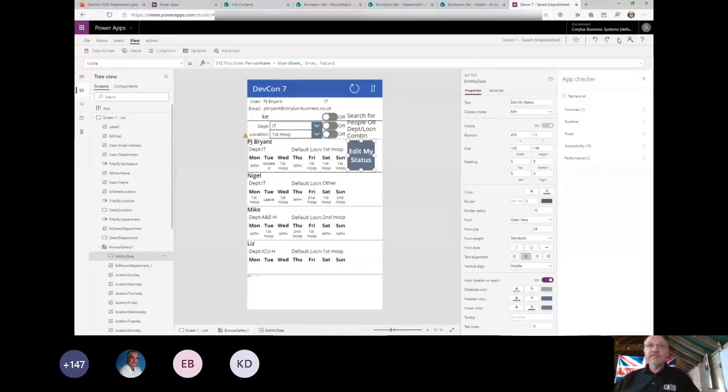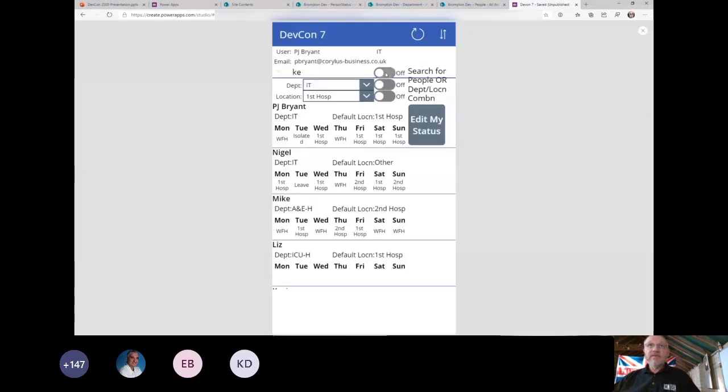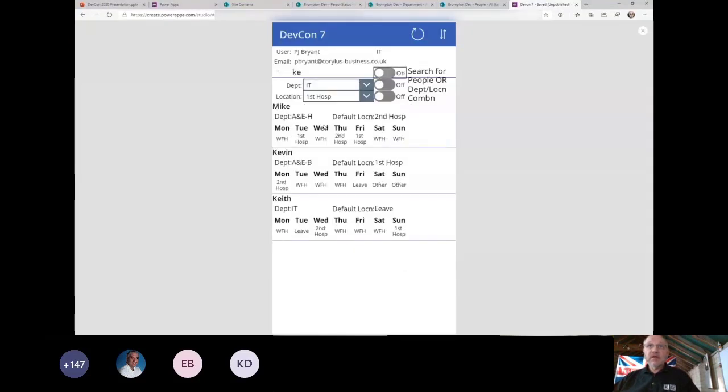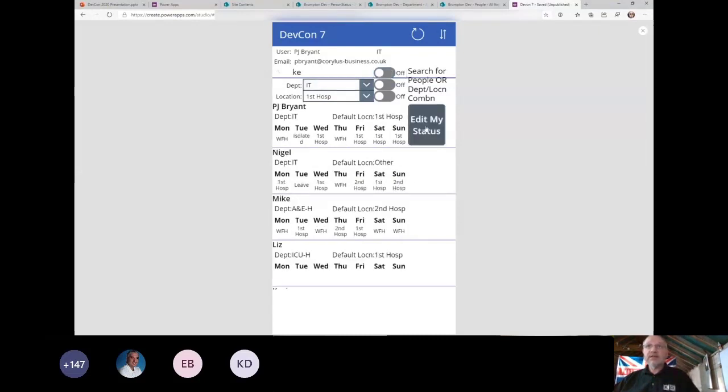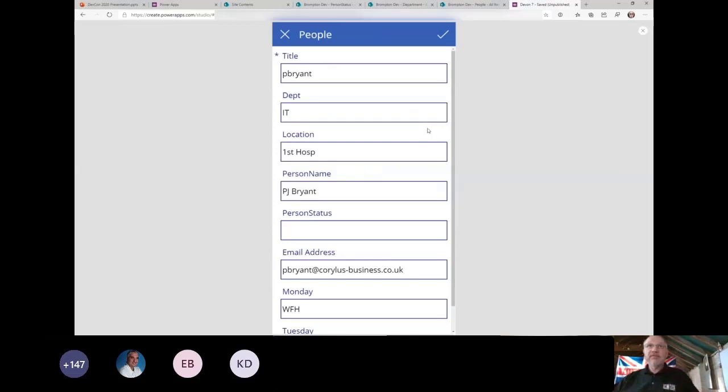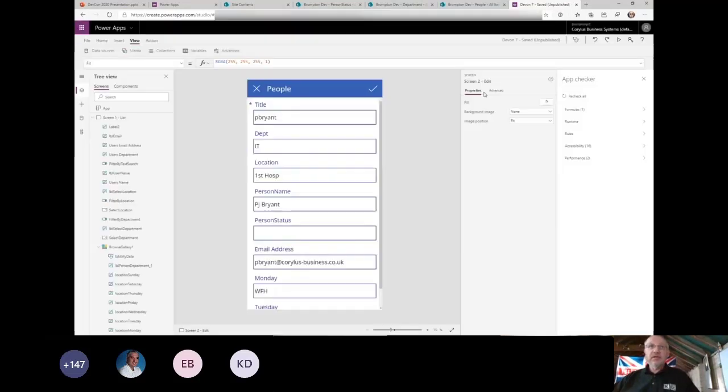So if I run that, if, for instance, I search for KE, no, I can't change anything, but I can see everybody with KE in their name. If I switch that off, I can now click on Edit My Status, and it goes to my form, ready for me to edit. But I've still got all this horrible ability to overwrite and use invalid values. So that's the next challenge.